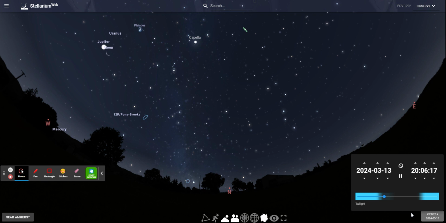So, moving on to that, here we have the ability to change the time and date that we're viewing our night sky.